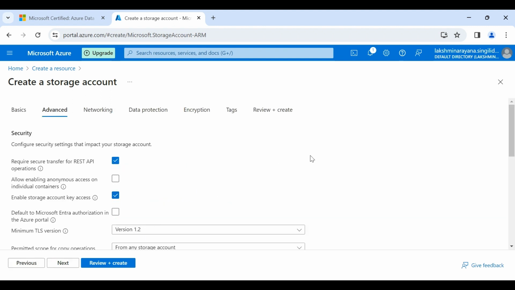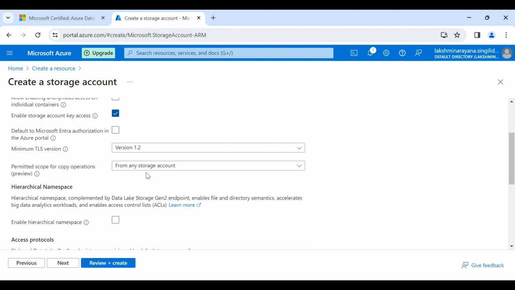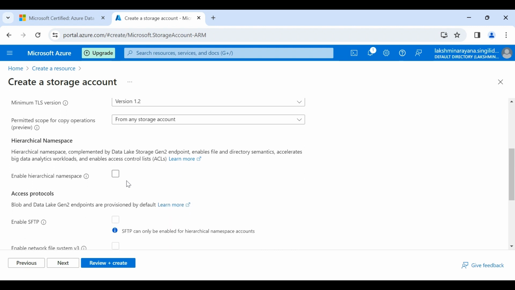In the next section, the Advanced section, you can view the advanced configuration options, where you can enable the hierarchical namespace. Here you can keep the above as default. Whenever you enable this option, you can support Azure Data Lake Storage Gen 2. Okay, now leave these options unselected and go to the next.